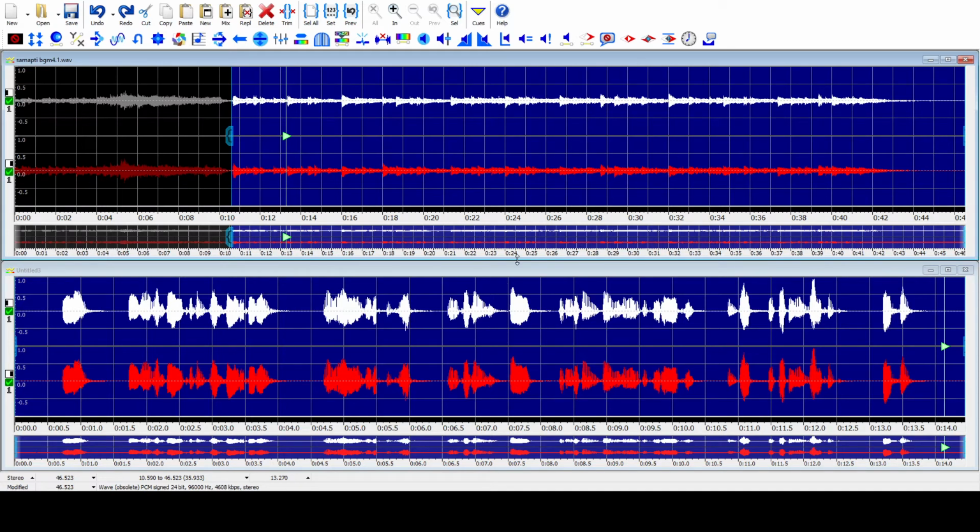Technically, it is called a resampling issue because my background music is in a different sample rate, maybe 96K, and the voice which I am recording right now in GoldWave is in a different sample rate. So that is why it is giving this problem. And the solution, yes, you are right.